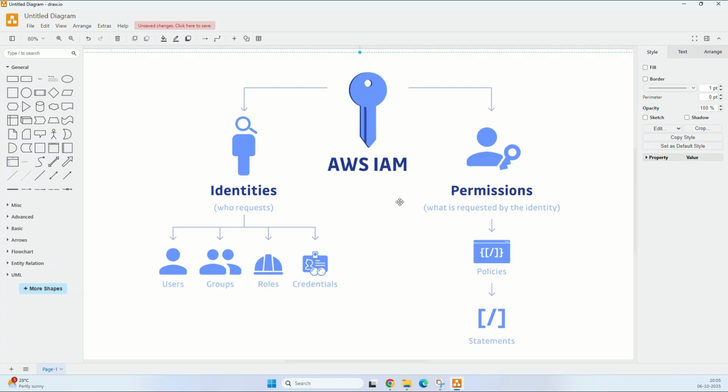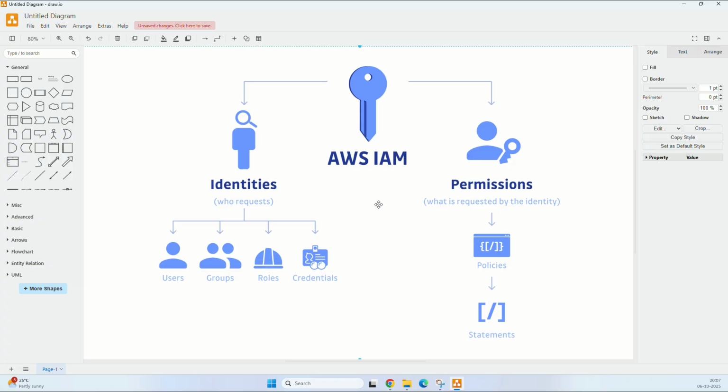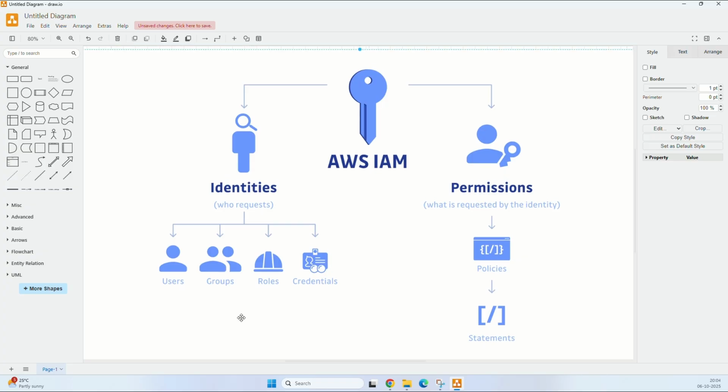IAM stands for Identity and Access Management. It allows you to securely control access to AWS services and resources. We can use IAM for managing users and their access, and we can control permissions using policies. In this IAM service, we have different components like users, groups, roles, policies, and permissions.